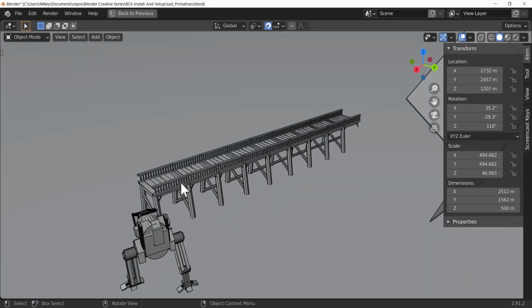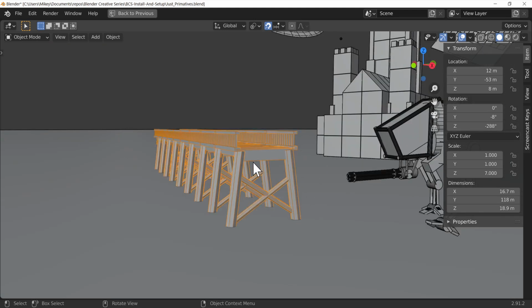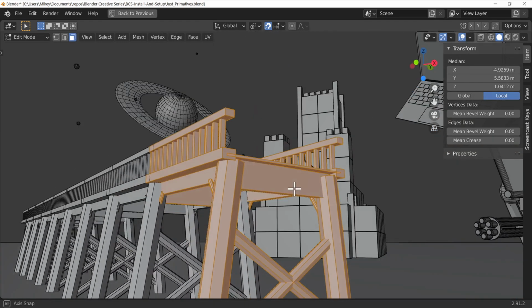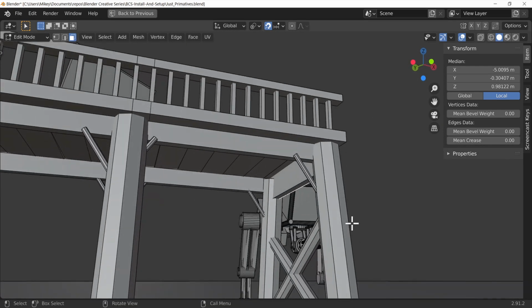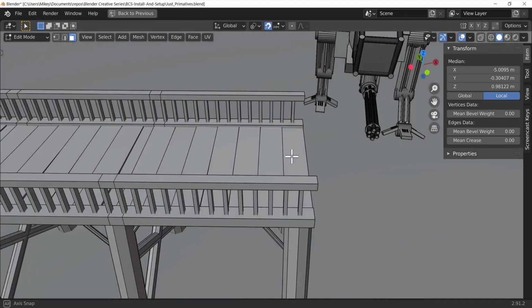So for instance, this bridge and this walkway here, let's break down how it's put together. We can see here it is all one object, so I've joined it together in the end. But if we break it up into its individual components, we can see that we've got cubes that are stretched out. We've got cylinders, more cylinders. What else? A few more cubes that have been stretched out.